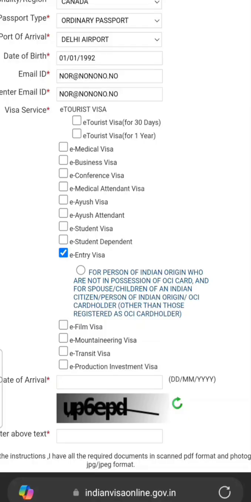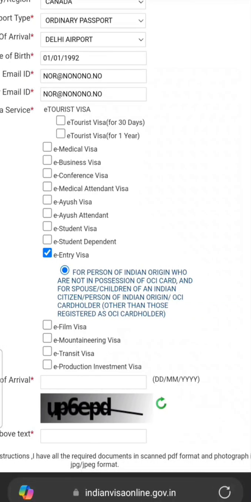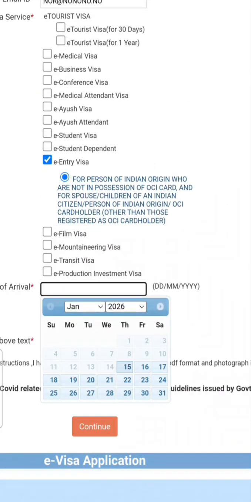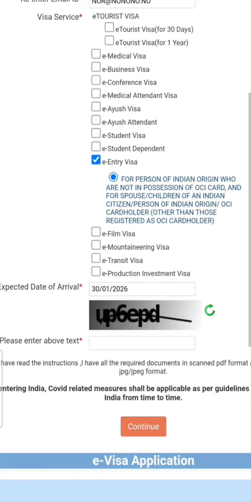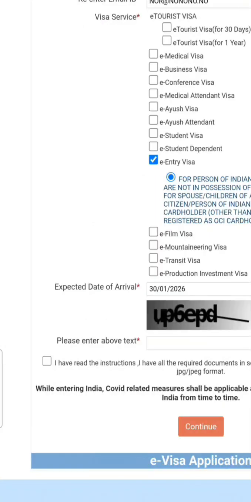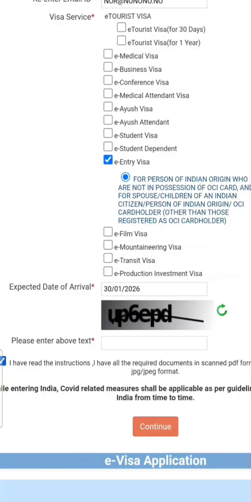Because if you are a person of Indian origin who doesn't have an OCI card yet, for those people this visa is there. So you need to check this. Expected date of arrival, I select 30, just a sample. Now putting in this captcha and tapping on next, but along with that you have to accept the terms and conditions too. So I'm going to do this and tap on next.